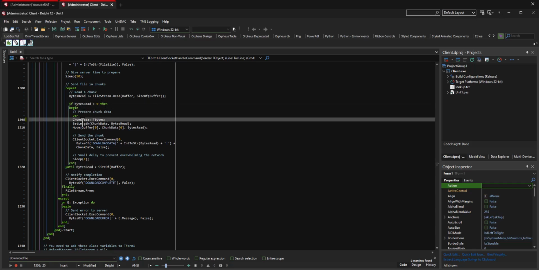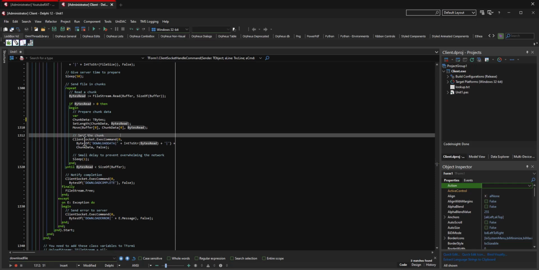So right here, the chunk data are TBytes. We're gonna set the length of chunk data to the bytes read, move the buffer from position 0 all the way to the chunk data 0 to the end of bytes read. Then we're going to send the chunk. So we're going to say client socket, execute command, download data, which is a chunk, right? And we're going to put the bytes read plus the chunk data.